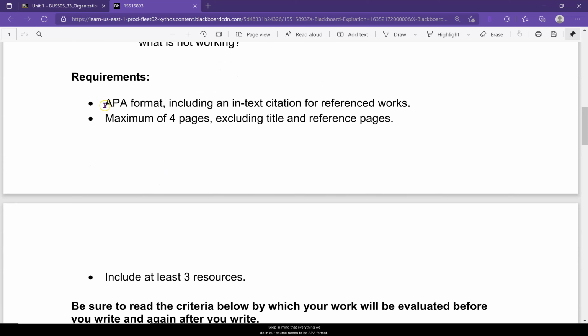Do keep in mind that everything we do in our course needs to be APA formatted. Right? So if you're not already familiar with APA, you want to be, because we not only want professional content, but we want it to be professional in appearance as well.